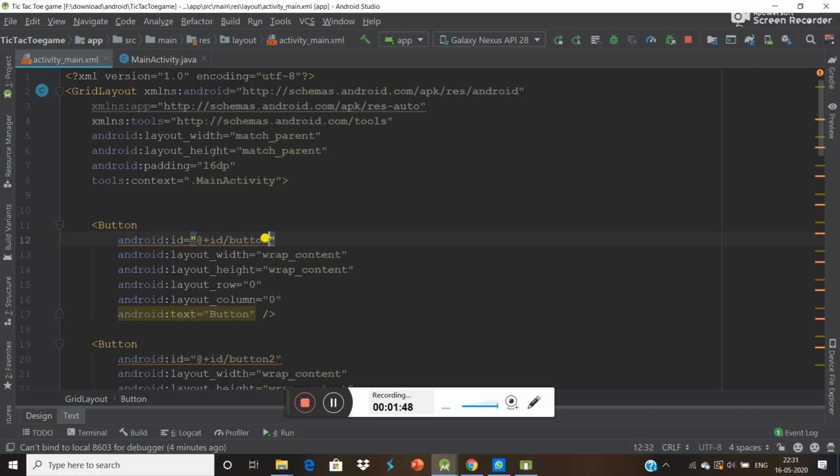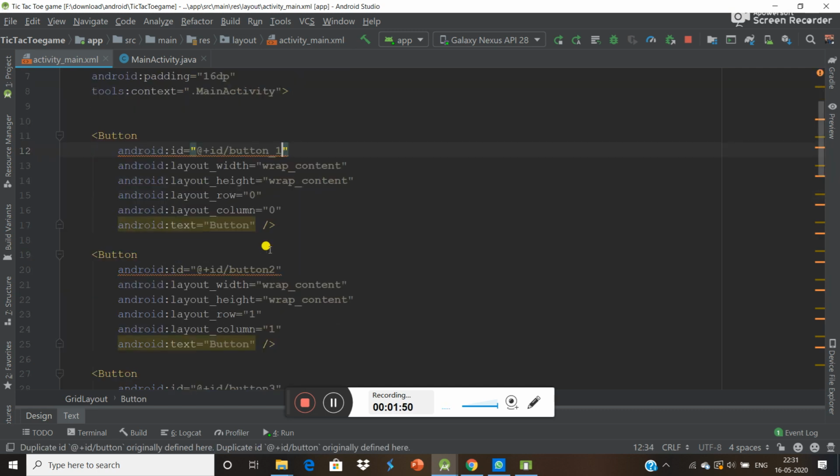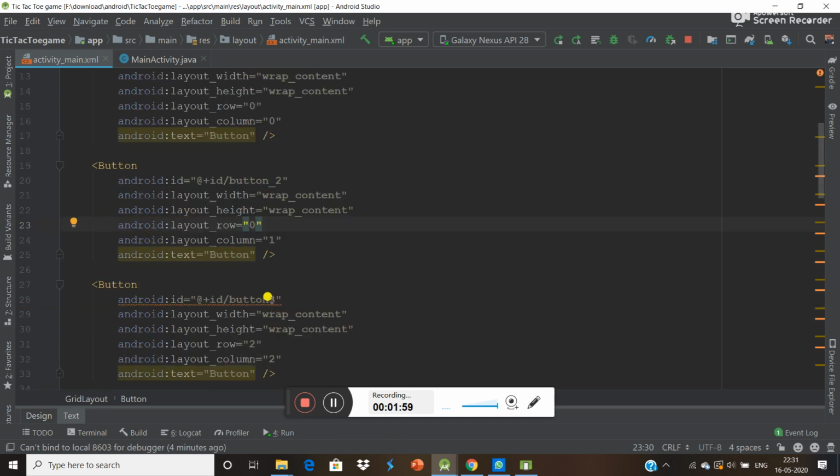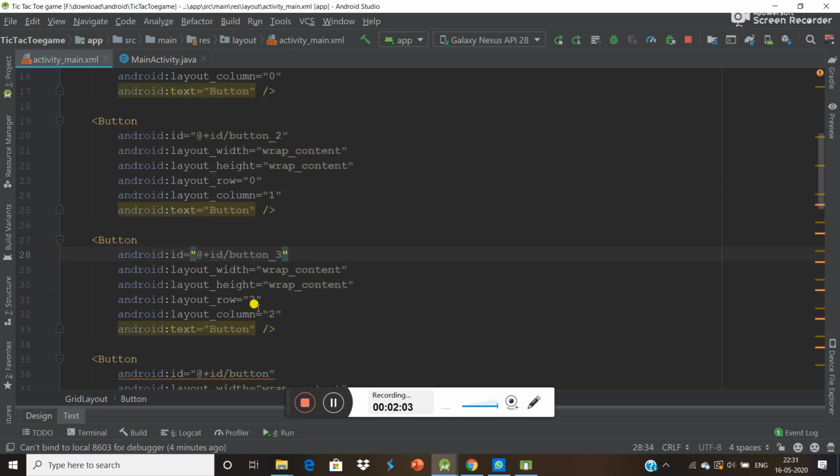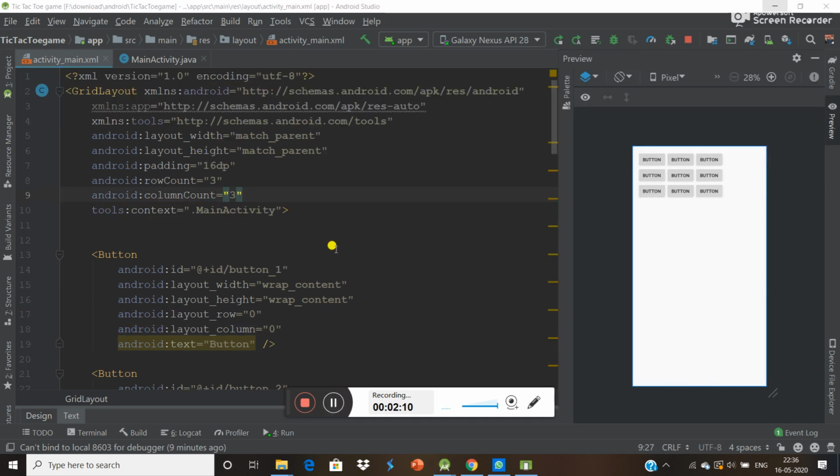This is the first button, so put it here first. This is the second button, put it here second, and the coordinate of this button is 0 and 1. And here we have the third button, so here you can write 0, 2. So I am pausing the video here. Okay guys, now you can see that we have 9 buttons here. The row count is 3 and the column count is also 3.